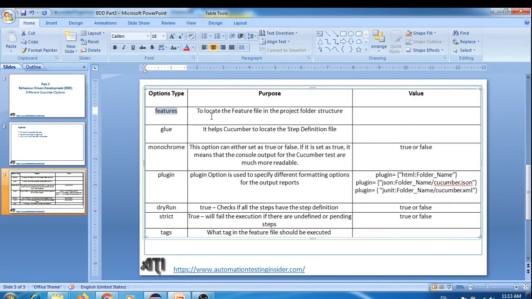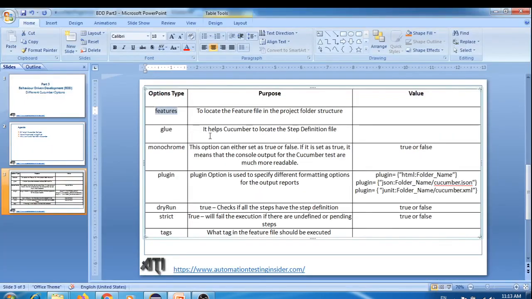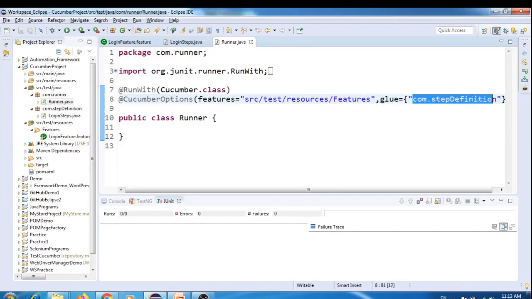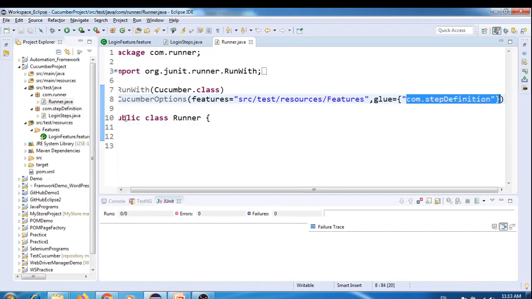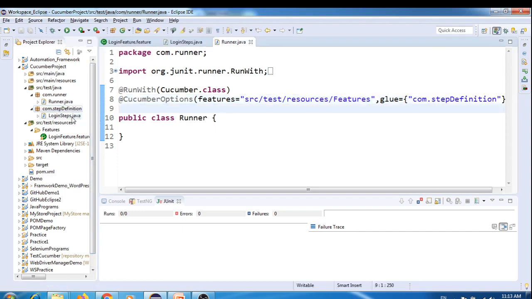So we'll see over here how to locate the feature file in the project folder structure. We just need to define the features file path over here. And this is another option, glue. It helps Cucumber to locate the step definition file. So where is it located? com.stepdefinition. We just need to give the package name over here, com.stepdefinition, and it will consider all the login steps we have. It will pick them from here.